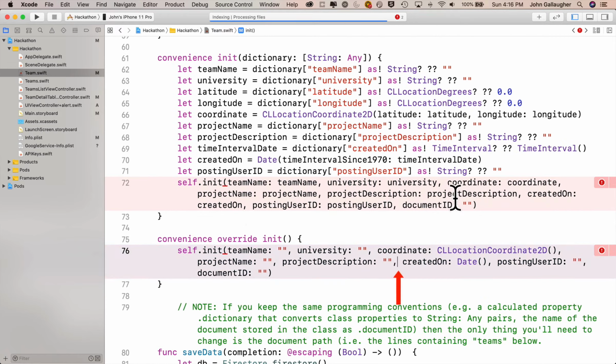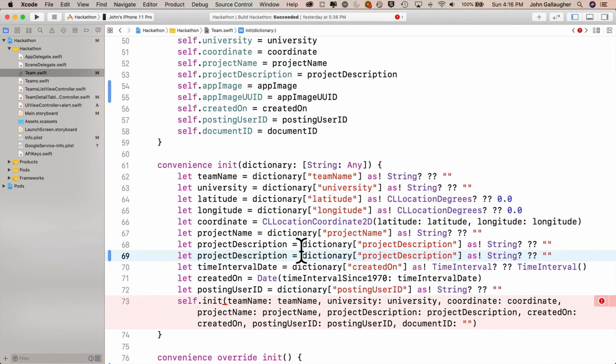Now let's fix this convenience initializer that takes in a dictionary and creates a new team object. So I'm going to highlight my line that says let projectDescription here because that's a string. I'm going to copy it, use that as my template. So I'll paste it right below. And in this line that I just pasted, I'll say let appImageUUID. And then inside the dictionary, that string should also read appImageUUID.